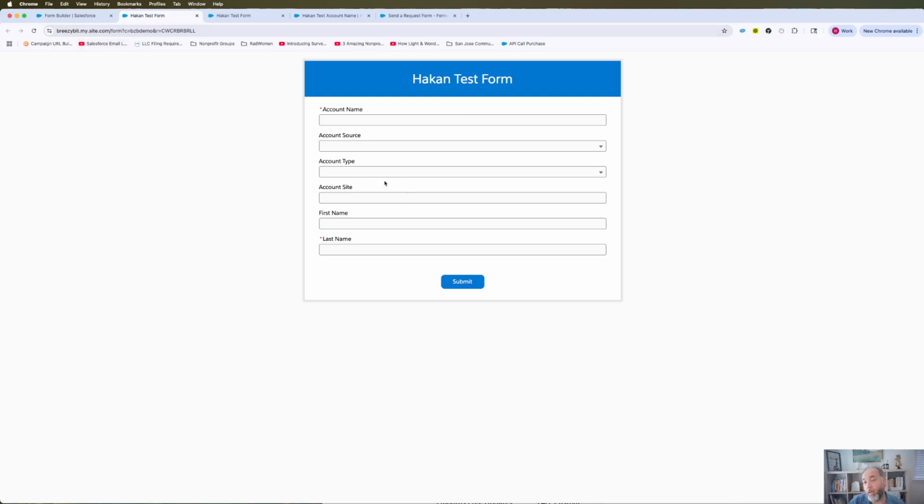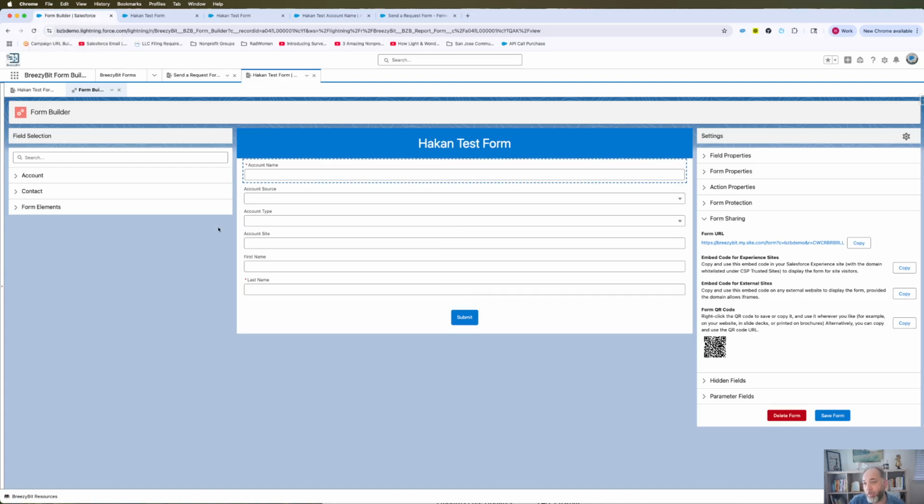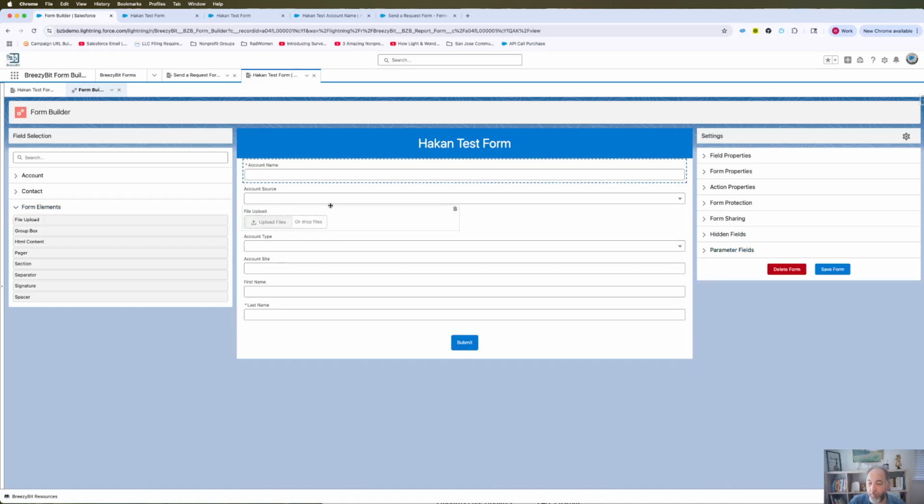But I want to add a file upload element on this form because I want to get some files uploaded by my clients. So what I need to do is on the left side on the form builder page, as you see, there are form elements. What you need to do is you just need to take this file upload element, and wherever you want to add it on the page, you can just drag and drop on the page.